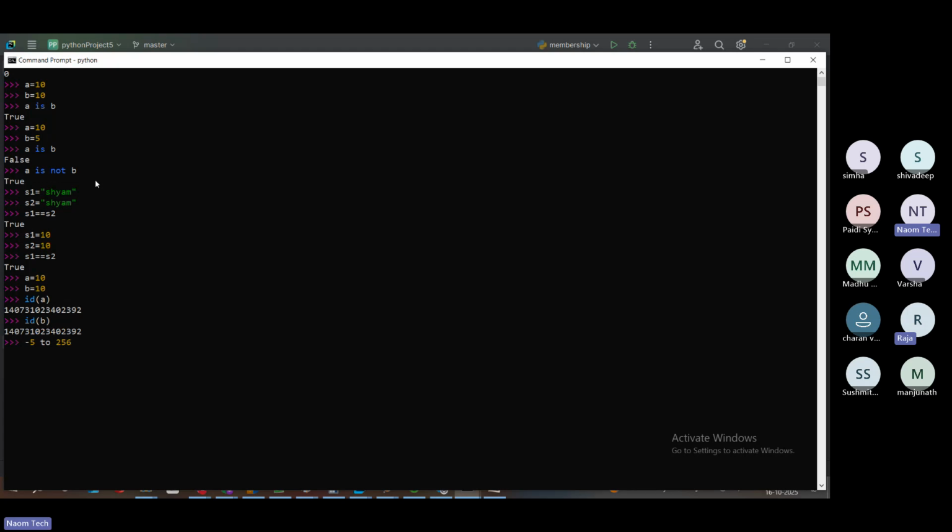This is only for values from -5 to 256, whichever are immutable. For int, this is the immutable range. Apart from that, suppose you go beyond 256, it will have a different address even though you redeclare it again. Understood? Let me repeat: -5 to 256.